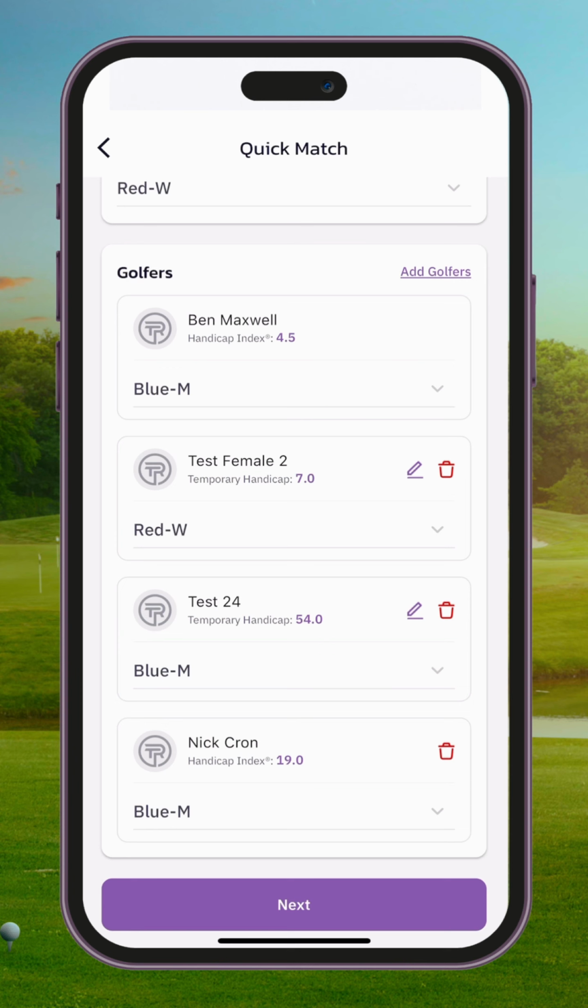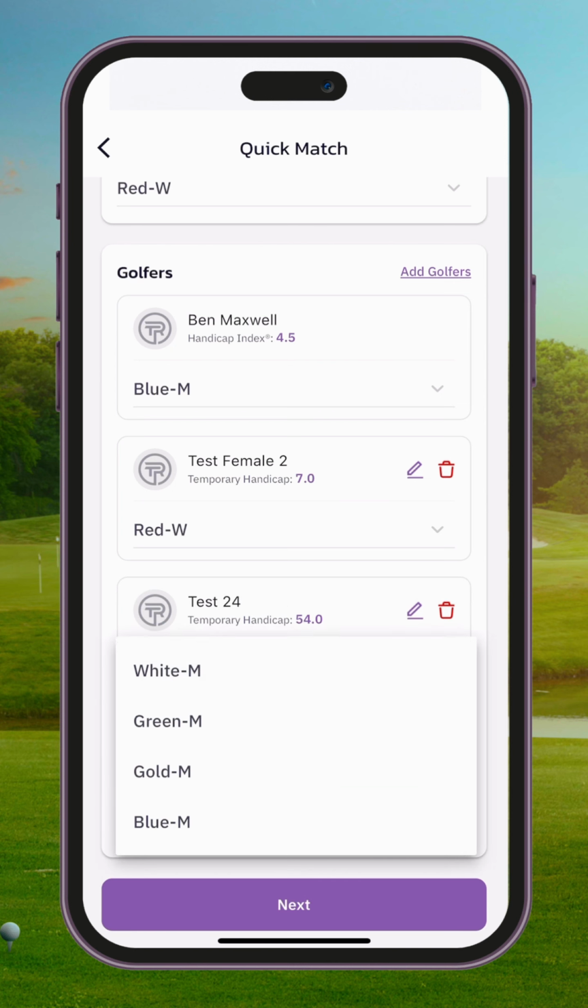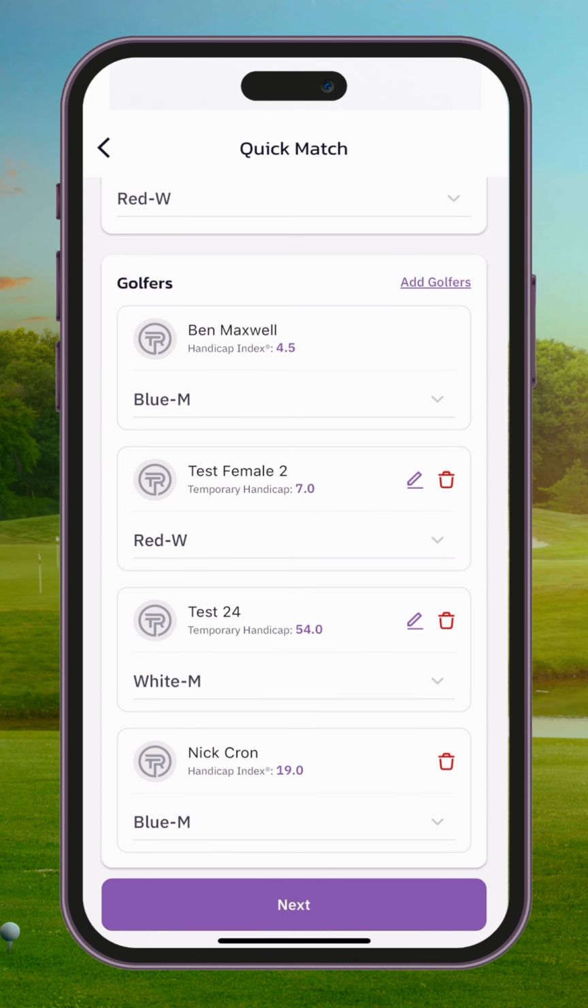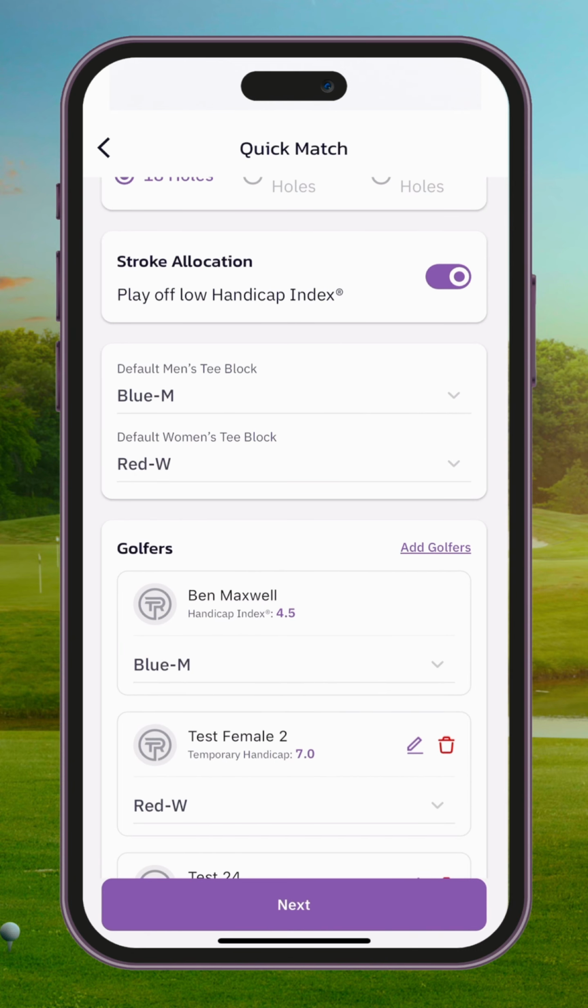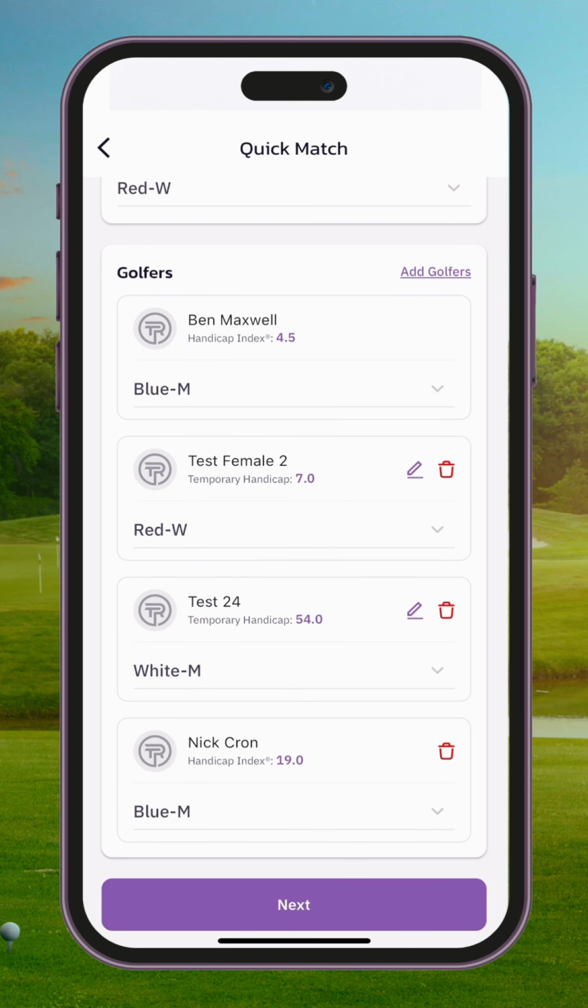Now from here, you can change them. So let's say that test 24 wanted to play the white tees instead. You can change that. So this functionality where you're choosing the default, that is just to make everyone's tee blocks the same based on gender, but you can still go down here and customize them if you want to.